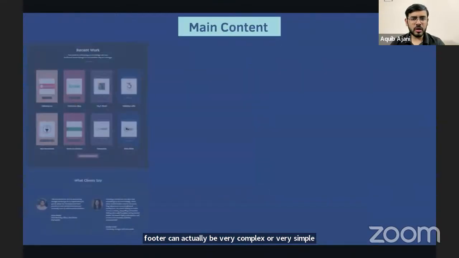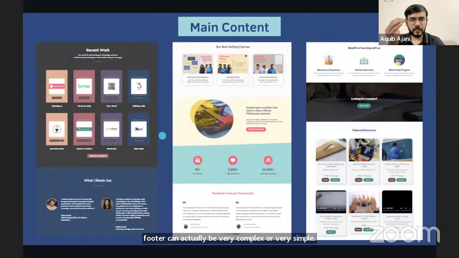Finally, we have something called the main content, which is everything between the header and the footer. So the first thing on the page is the header, the last thing on the page is the footer, and everything between them, all the other sections on the page, make up the main content of the website. So you can see here, this is what the main content looks like. Again, just an example of those.